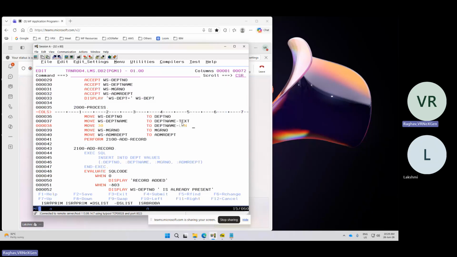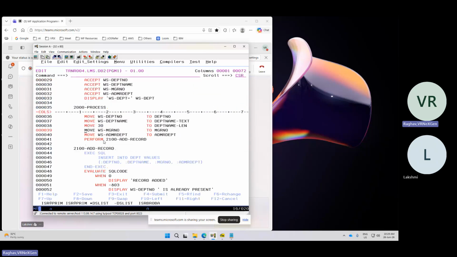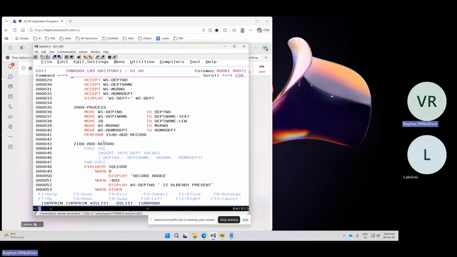Okay, if it is ABC, then you should pass 3. If it is ABCD, you should pass 4. Maximum is 30. So I am passing the maximum, which is not a good practice. I will show you how to calculate the length also.